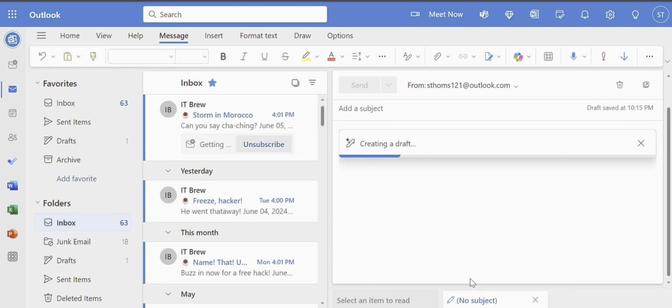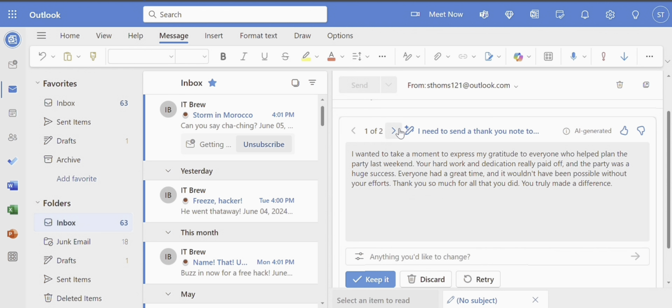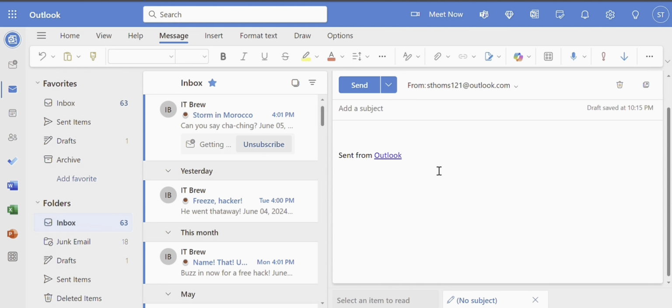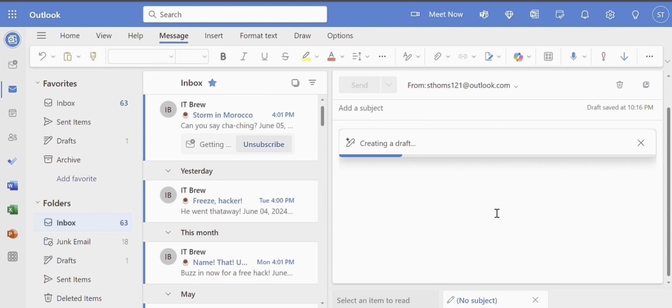Once again, Copilot starts to create my draft. You will notice I also get the option to choose the previous draft Copilot generated. I want to try another Copilot draft, so I am going to discard this example message. In this example, I want Copilot to help me get a project status update. Copilot goes ahead and generates my email draft.